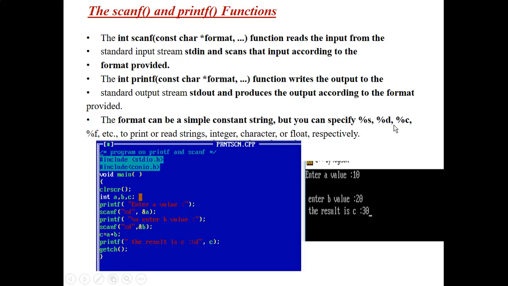Percentage s means this is of type string. Next, percentage d is of type integer. Next, percentage c is of type character. We have to mention their data type formats in the scanf function. These are the scanf and printf functions.